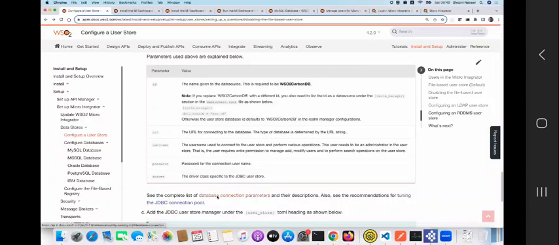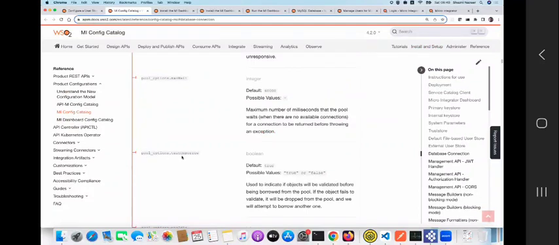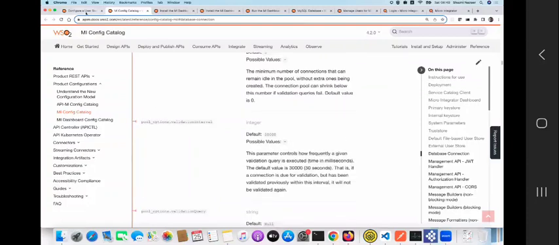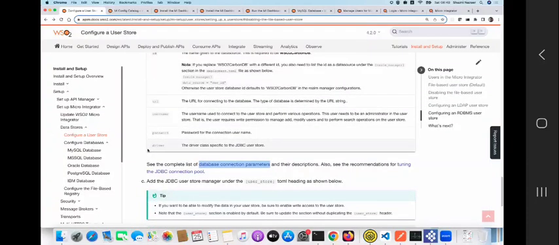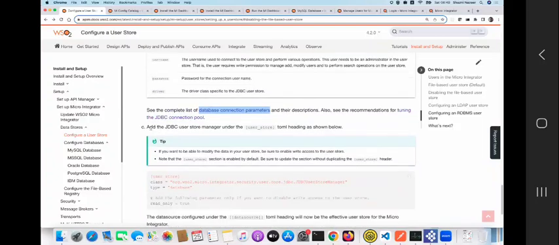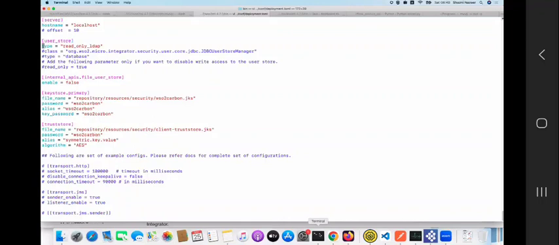And there are other database connection parameters like your database pool connections, all that. So all this information such as test on borrow, max wait, min idle, all these things you can configure as you like. And there are the database tuning parameters as well. And we also need to configure this JDBC user store manager, which again we can find at the top.